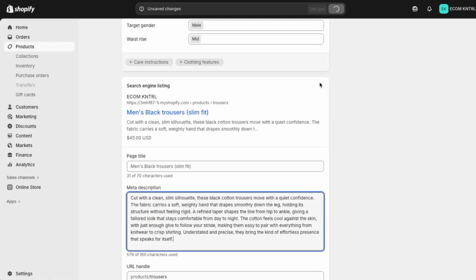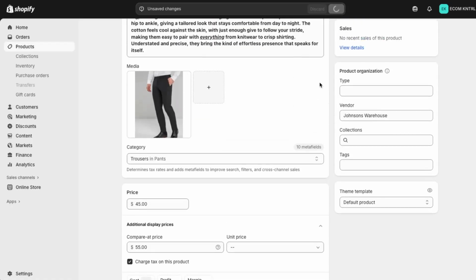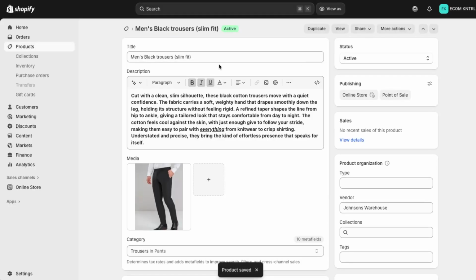When you're happy with all your changes, scroll back up or down to find the Save button and click it. Once it's saved, your updated product page will be live for your customers.